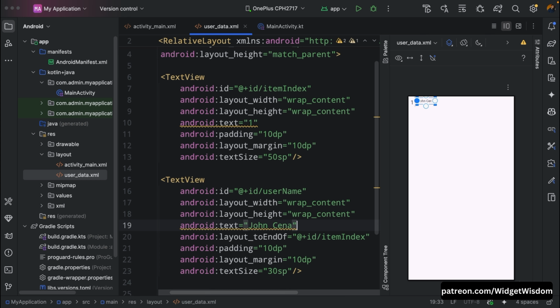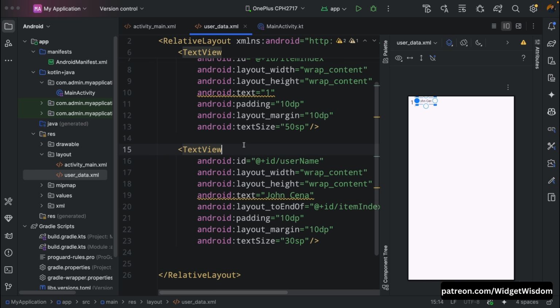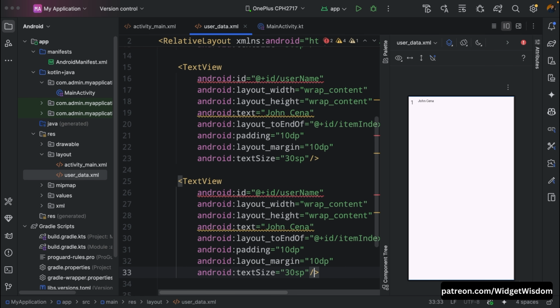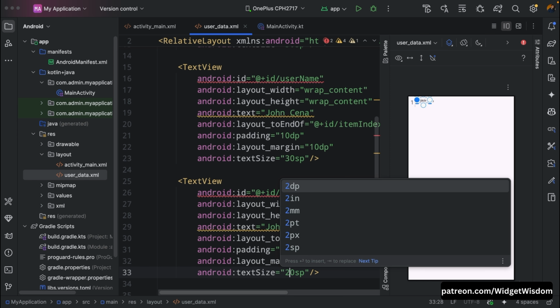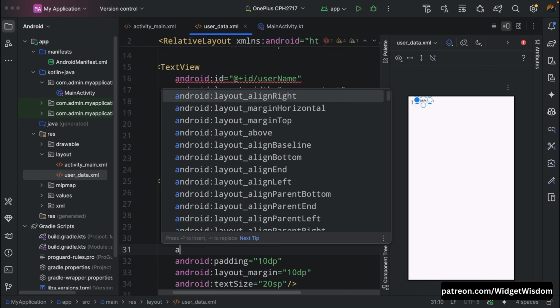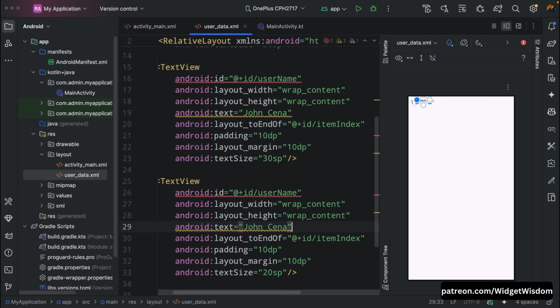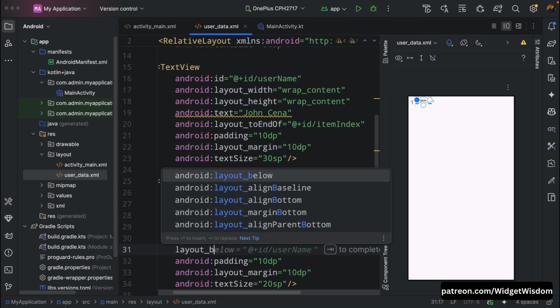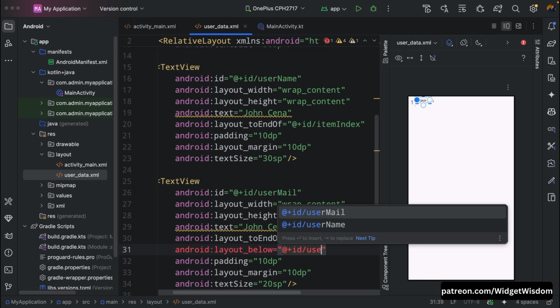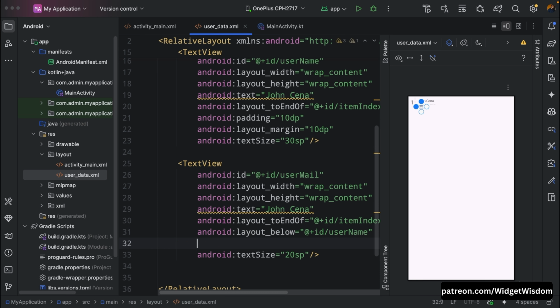It's perfectly fine. Now we need to add the email ID of the user. Okay, so here we will just again copy paste the same text view, and this time this is going to be 20 sp, and here we need to add, okay, first let's change the ID, so this error will go away, user mail, and then layout below, and then here add the username. It's perfectly fine. Okay, this is done.